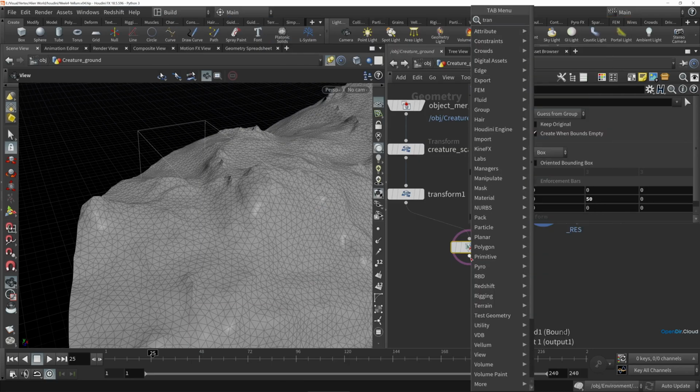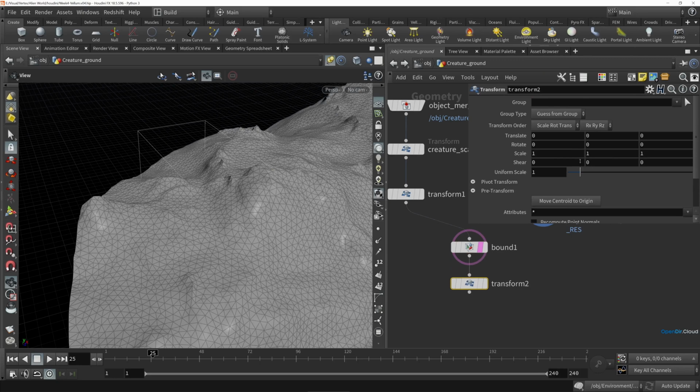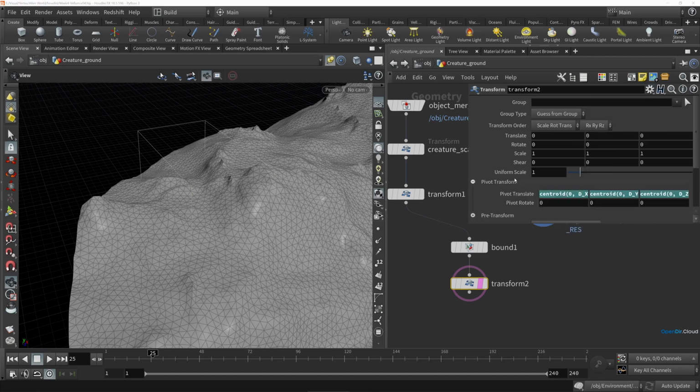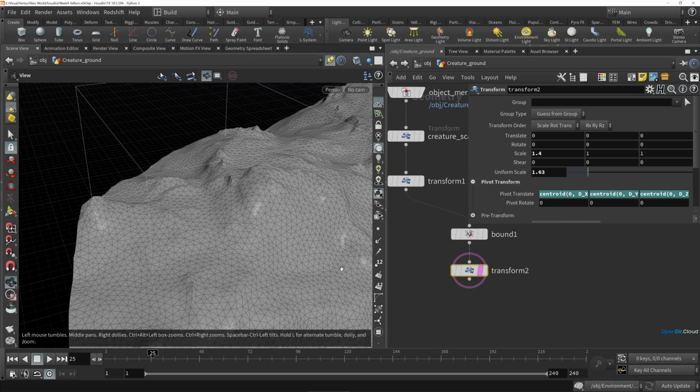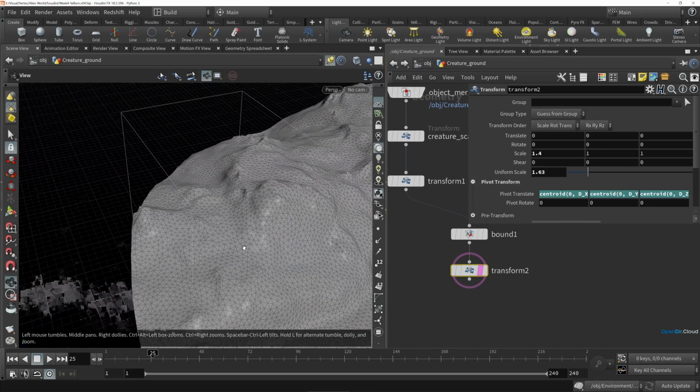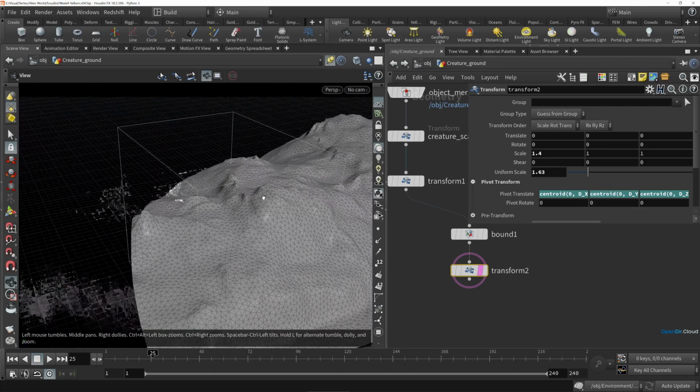So after the bound, I'm just going to add another transform sop and template display that new transform sop. And I'm using my Centroid transform preset. And we can just scale up the uniform scale here. You can do a bit of per axis scaling if you want to really dial in the size of this to make sure you have enough room to really spread out those tentacles. I think this will work just fine.